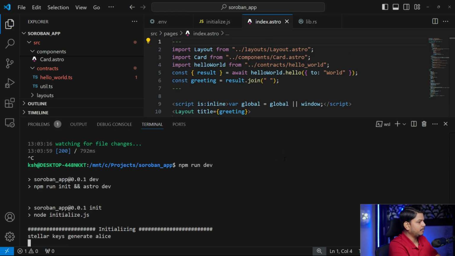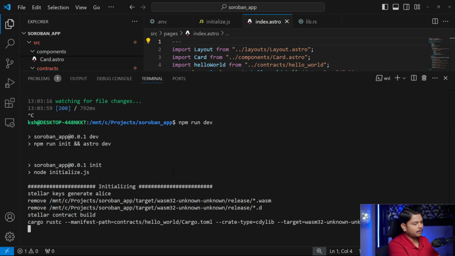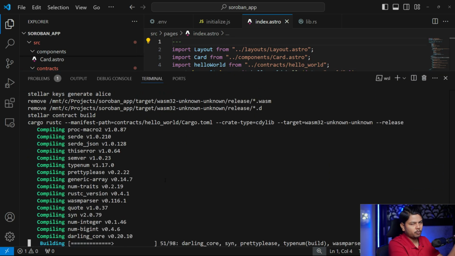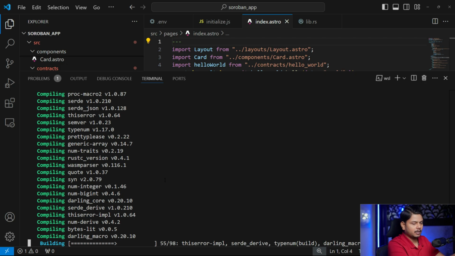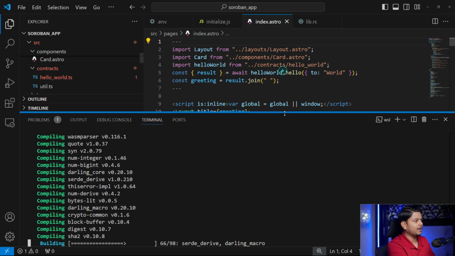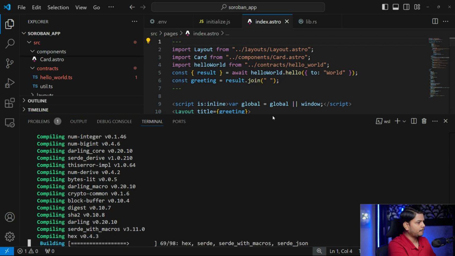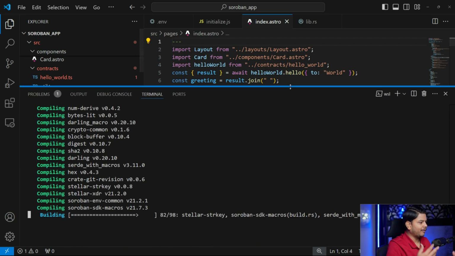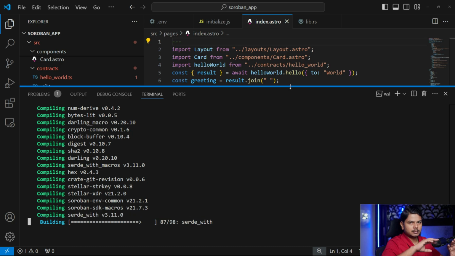Let me do this npm run dev once more. So again, you can see that once I did this npm run dev, we have started the smart contract compilation process, and then we will deploy a new smart contract, and this new contract, instead of having hello you, will have hello world. So let's retry this so that you are comfortable with this entire process.